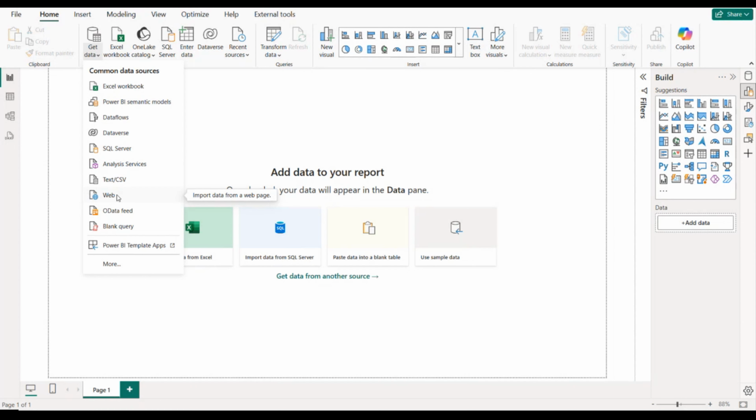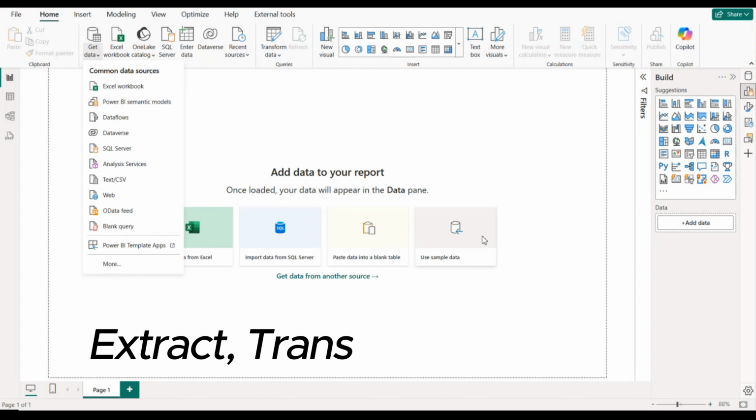For those who are familiar with Python, you could use a Python script to pull data into Power BI. In using the Get Data application, what you would usually do is what we refer to as extract, transform, and then load data into Power BI.